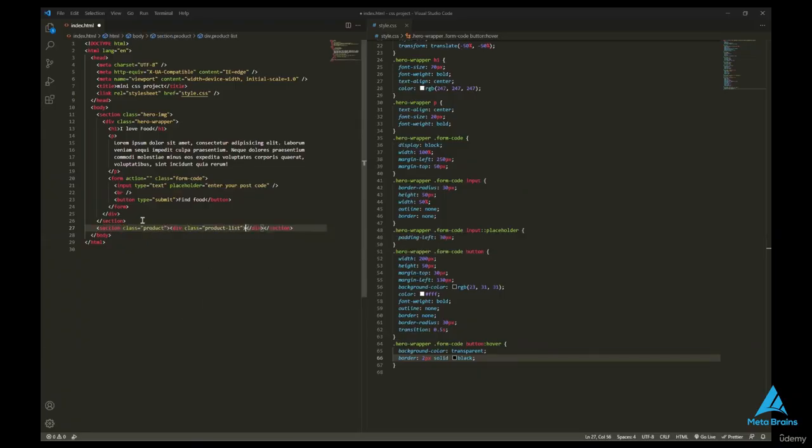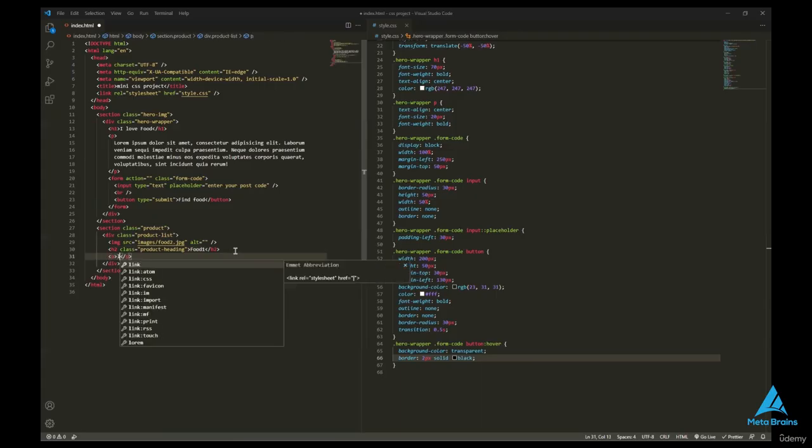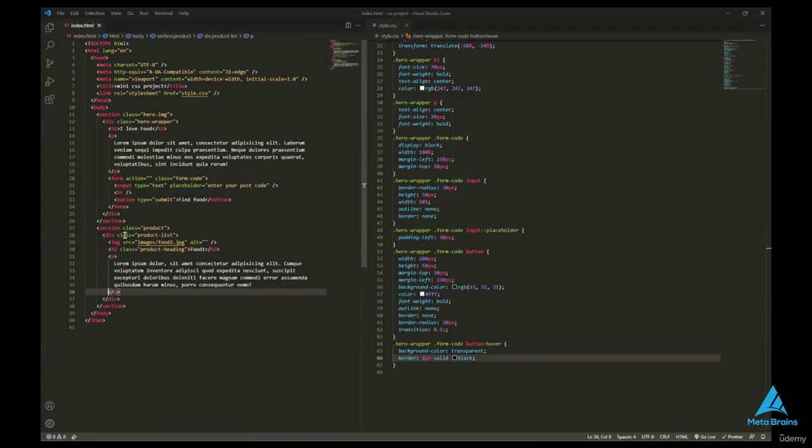Then we'll add a div and assign it a class with the name of product list. Now I'll select images from the images folder and write the source here. After that, I'll use the h2 tag and assign it a class as well. I'll add some text here. Then I'll use a paragraph and write lorem in it, and I save it.